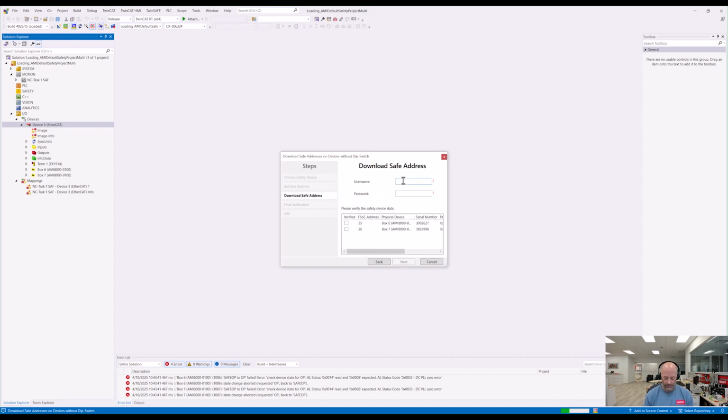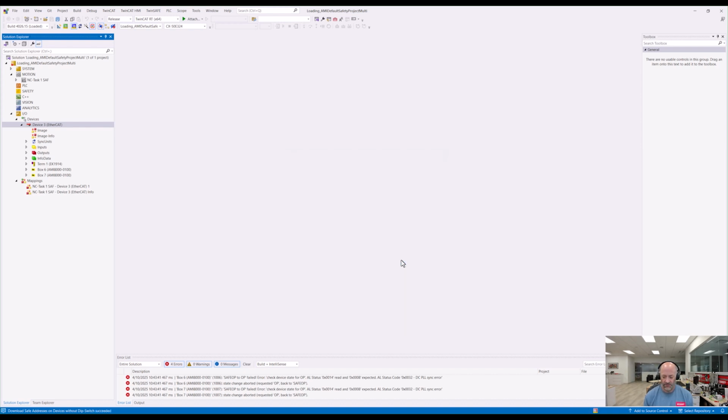Enter the username, password. Select the two devices that I want to download the new address to. Finish the process, and here the safe addresses were changed.